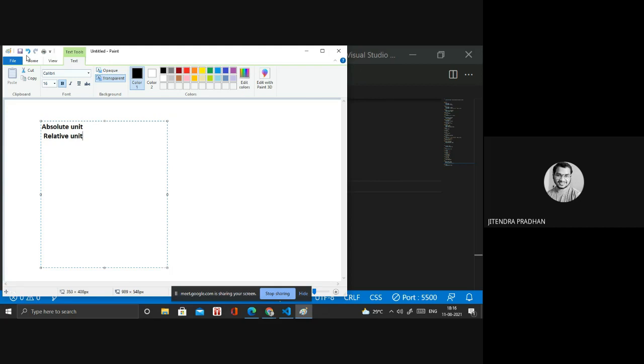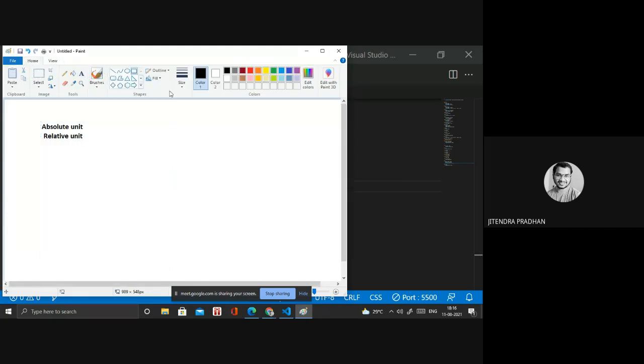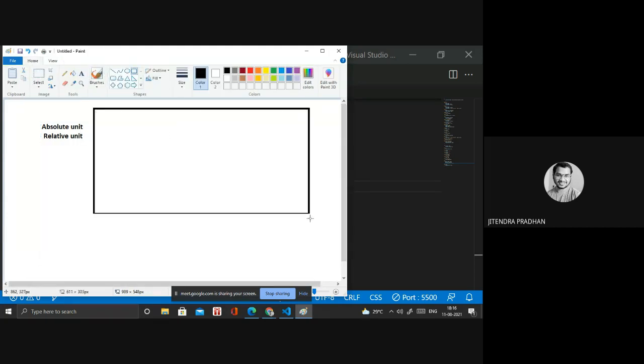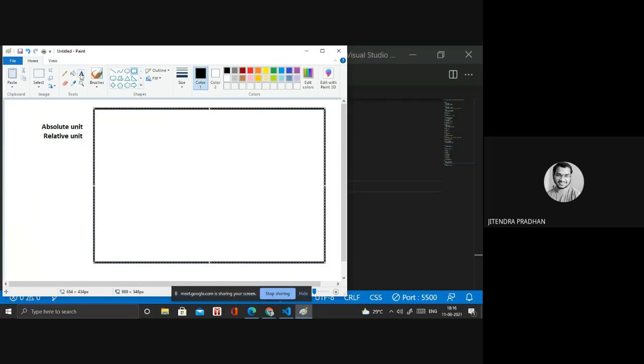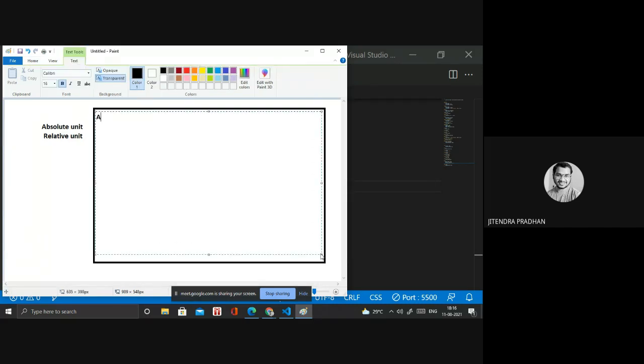Okay, so I will create a table, then I will show you. So next one is absolute unit. At first we are discussing absolute unit. So what is the unit, the name of the unit, and its equivalent, we are discussing.